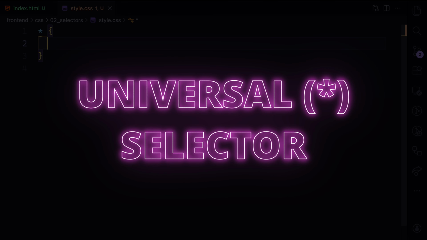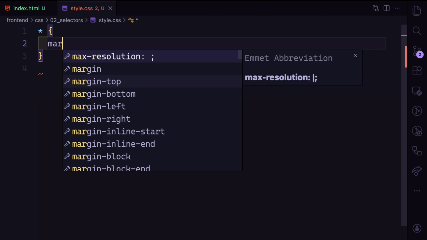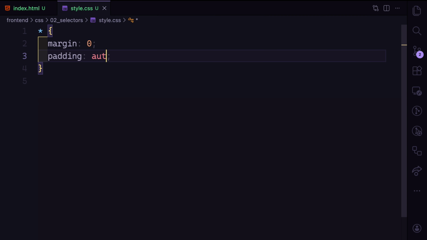Now the simplest one is the Universal Selector. It is just an asterisk and it selects everything on the page, literally every element. Most of the time we use it at the beginning to reset things like margin, padding, and anything else, so we are not fighting with the default browser styles. So we will do margin is 0 and padding is also 0.